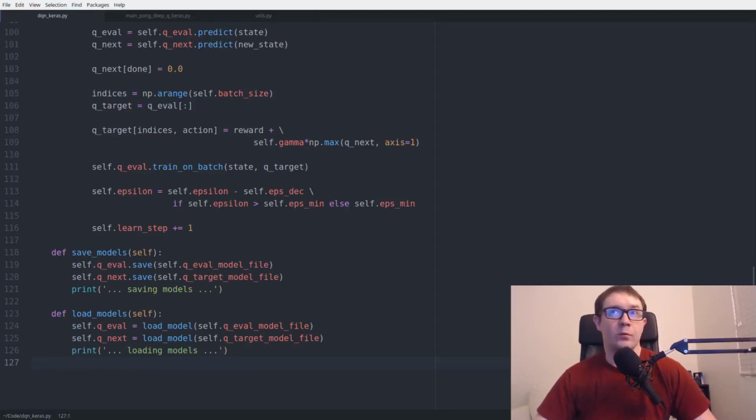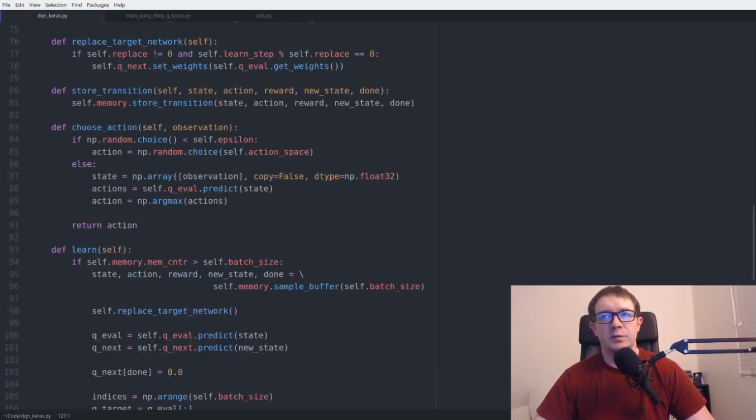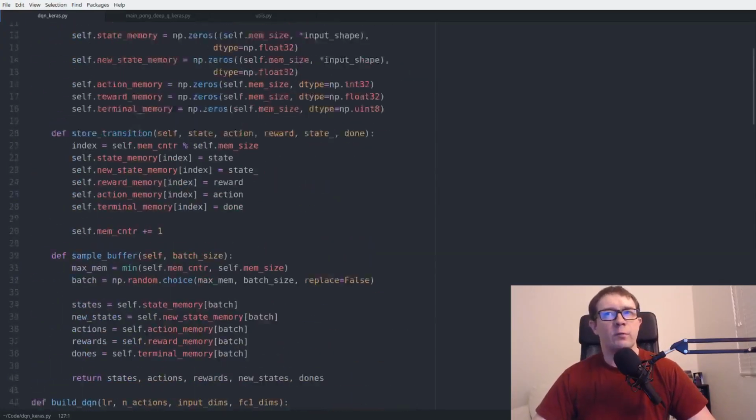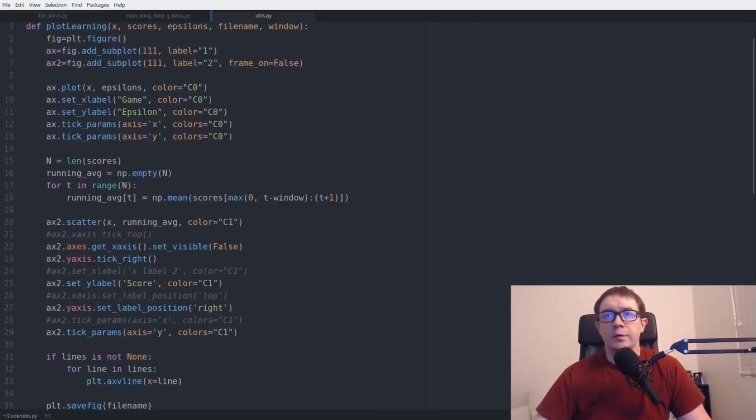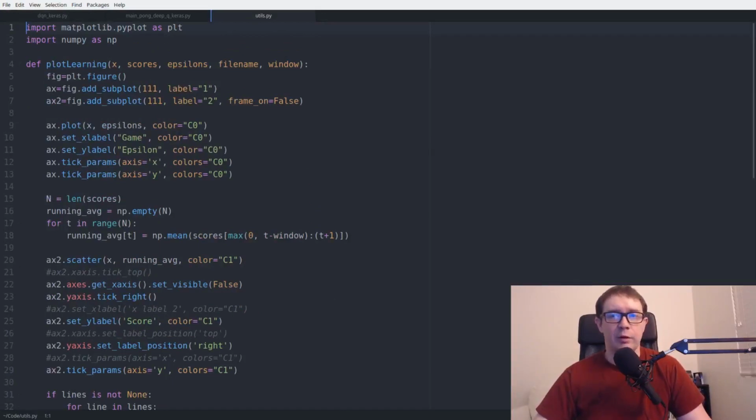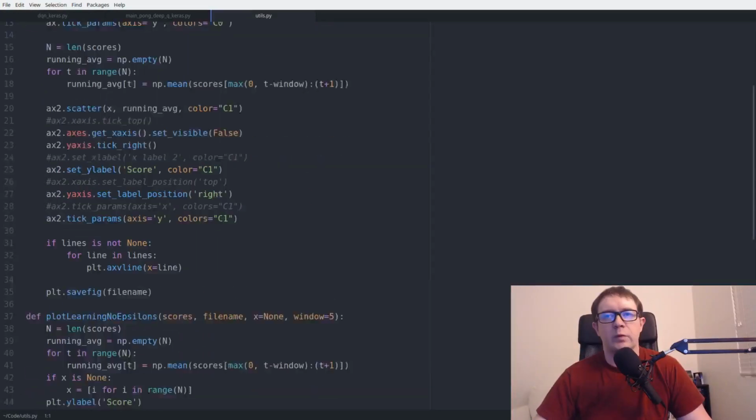Okay, so that is it for the Deep Q network file. About 125 lines of code gets the job done. Pretty straightforward. Next up, we have to handle something we haven't touched on this channel. So let's go over to utilities.py. This is my plot learning function. I don't think I've ever shown it on video because it's just a plotting function, whatever.